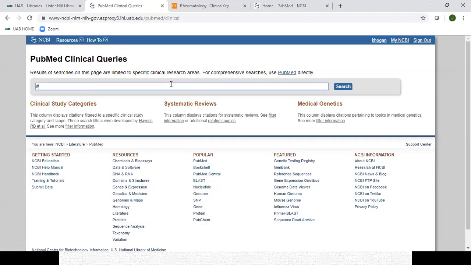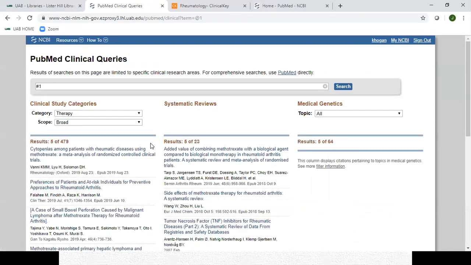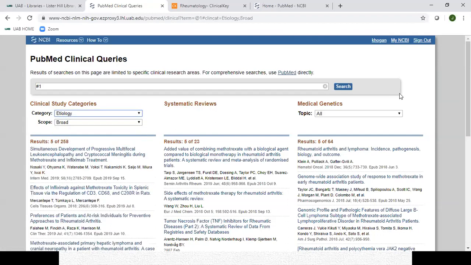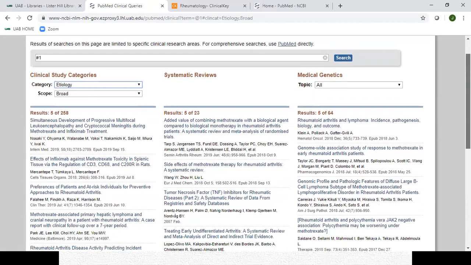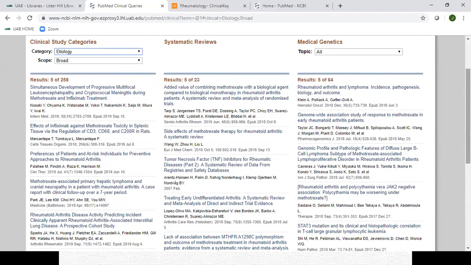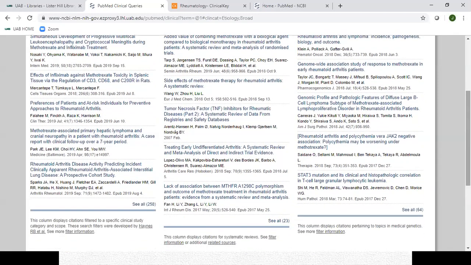And I type in my number of my search. Okay, and I don't really have to, but I did change this to etiology because I wanted causes of cancer in association with methotrexate and RA. So this middle column is the one that I wanted to look at for systematic reviews. It's just a quick way to get at systematic reviews on a topic in clinical studies, okay? And focusing your search on the evidence-based studies.